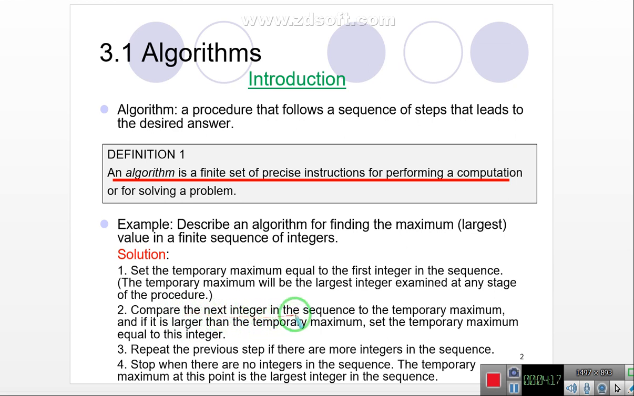Then compare the next integer in the sequence. Again the same thing: compare the next integer in the sequence to the temporary maximum. If it is larger than the temporary maximum, then the temporary maximum is set equal to this integer. It means if A1 is your temporary maximum number and A2 is your next number, and the next number is greater than the temporary, then A2 is your temporary. Then A2 will be compared with A3, and so on, until you get your maximum number from the question.